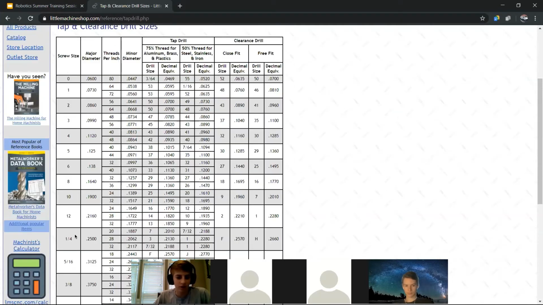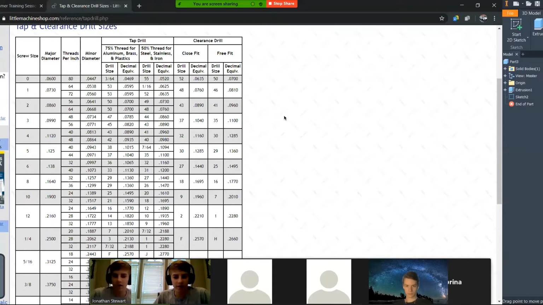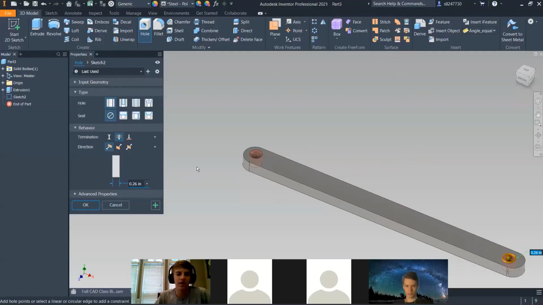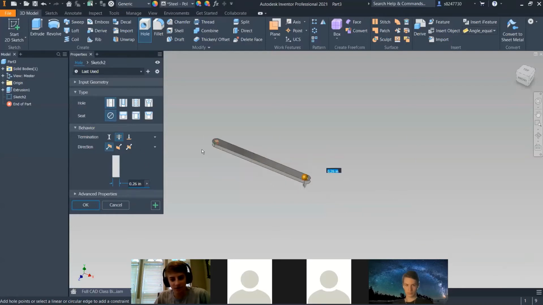So now we're going to be using this right here, quarter-20. And then go over here and we want a free fit right here. That means that it'll be 0.266. So now we'll go back over to CAD, and that's why it's 0.26. The reason I'm not saying 0.266 is because we don't have a drill bit that's that accurate. And if you're putting a bolt in and it's 0.006 of an inch off, you're not going to notice. So that's why I put that there.